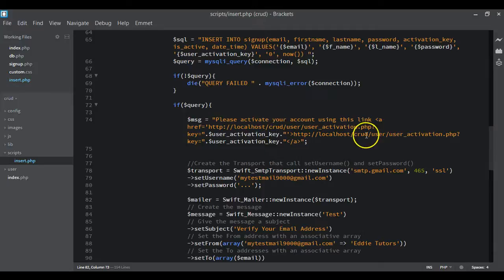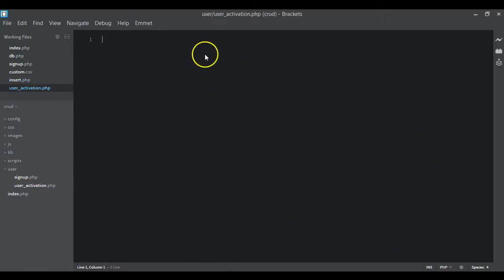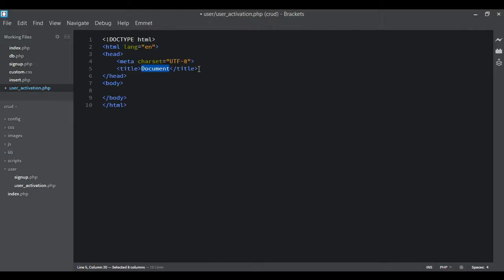So the first thing, let's go to our user folder and create this file called user_activation.php. So inside our user folder, we create a new file and we call it user_activation.php. Now, the next thing is to add the HTML tags. So we add our HTML tags and we put the title, so user activation.